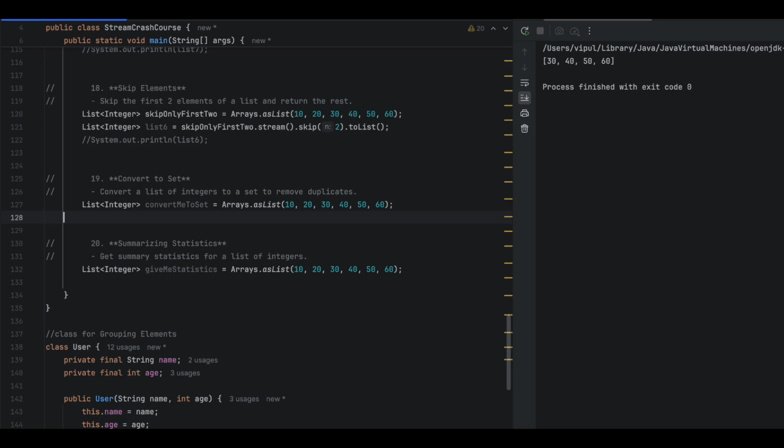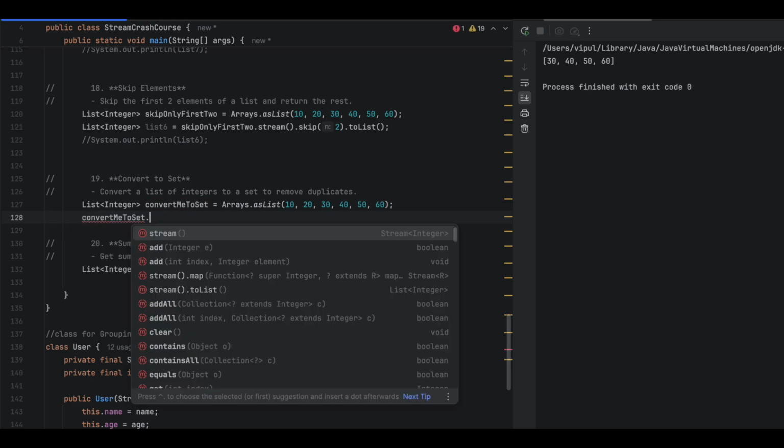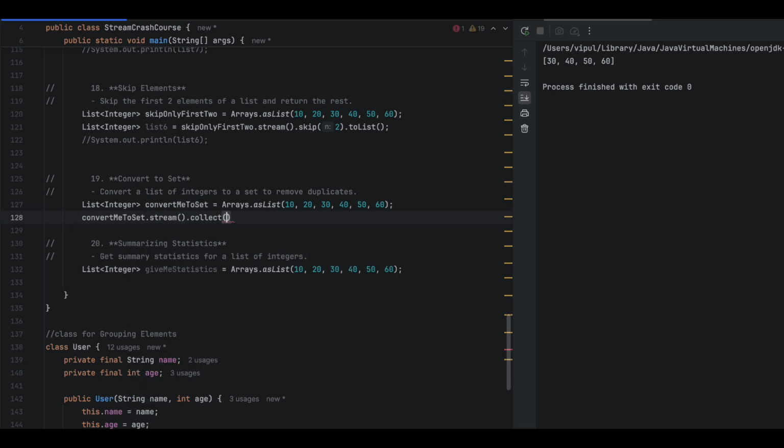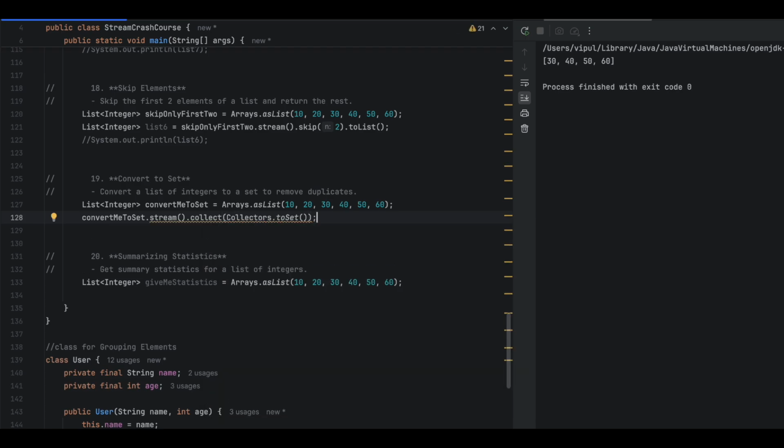So now the list is given. Now I need to convert it to a set. So we'll use the basic collection method Collectors.toSet. Here we collect it, and printing is not needed, but let's print it.